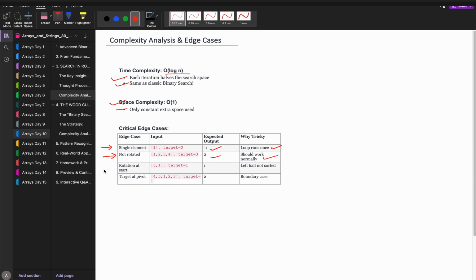Okay. And rotation at start, let's say there were only two items, the rotation is at the start, meaning 1 3 was the actual order and now 3 1 is there. Again this would be working properly, the same logic. The left half would not be sorted. Then target, here target at pivot, left half, or you can say right half, because the mid would be at the left only.